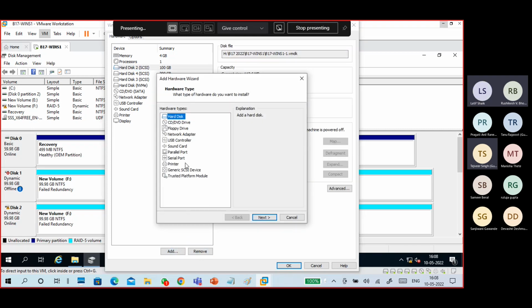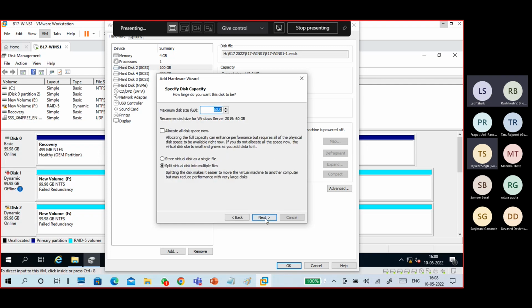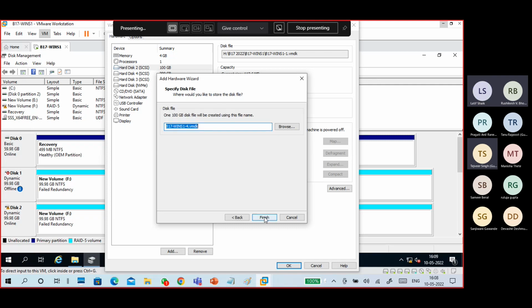And adding another disk. SCSI only. See this, it is disabled. Why is SCSI enabled? Hot swappable. When the system is alive, you can add or remove a hard disk. So this is the 100 GB hard disk. Next, new hard disk. I'm inserting a new hard disk.